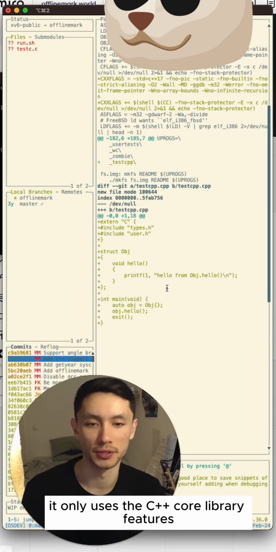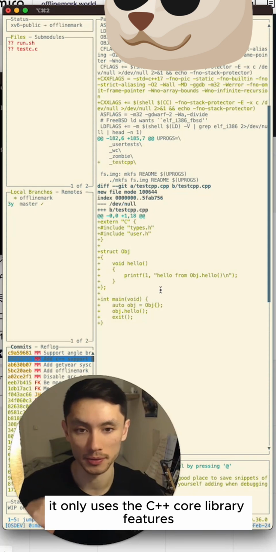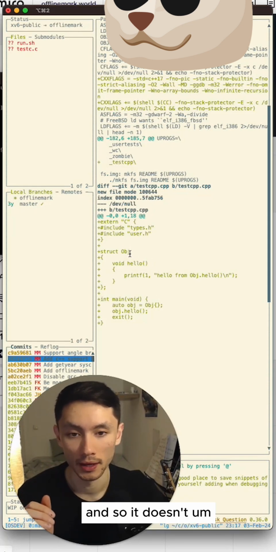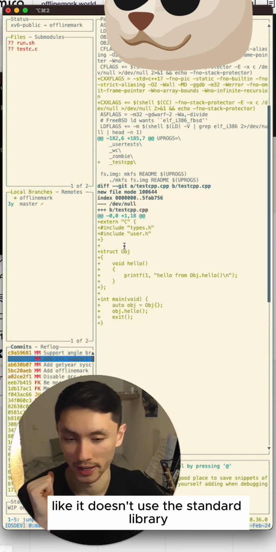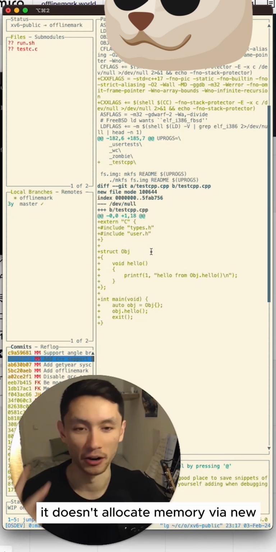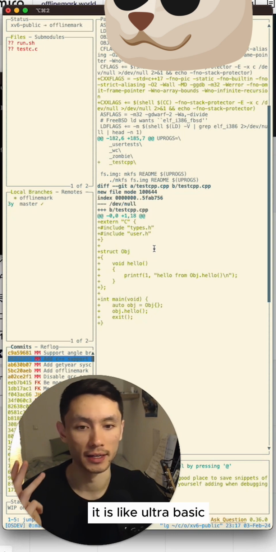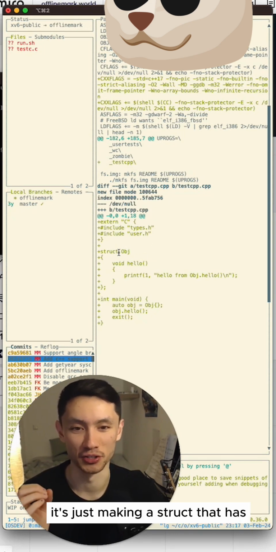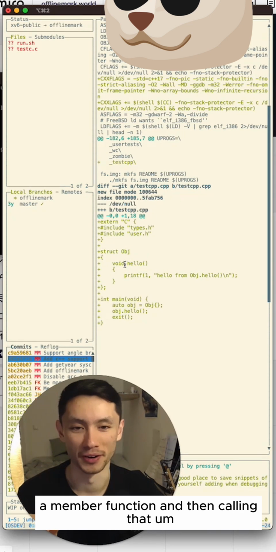It only uses the C++ core language features, and so it doesn't use the standard library. It doesn't use exceptions. It doesn't use runtime type information. It doesn't allocate memory via new. It is ultra basic. It's just making a struct that has a member function and then calling that.